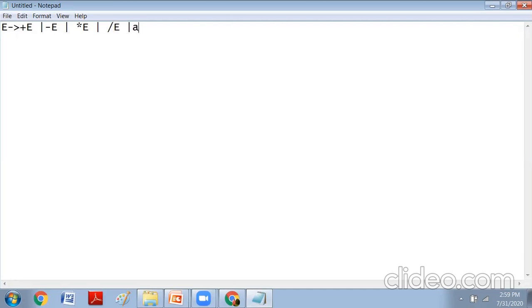This is the given grammar: E implies plus E or minus E or star E or slash E or A. This is the original given grammar. When we come to this grammar, plus E is accepted. That means whenever in the input parsing we get plus 3, it is accepted. Why? Because unary plus is there in the language directly. So unary plus is accepted.